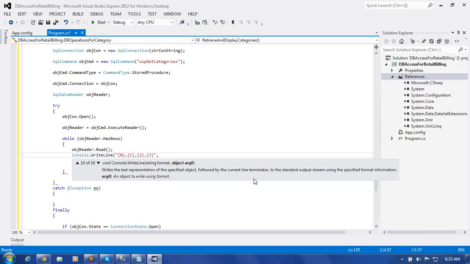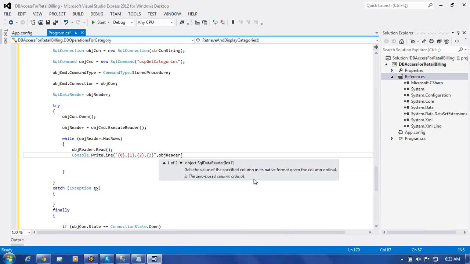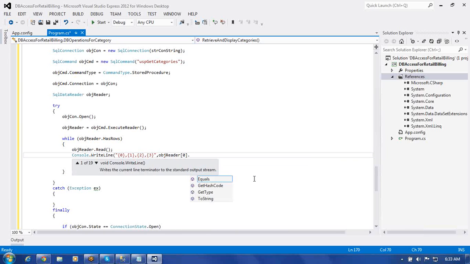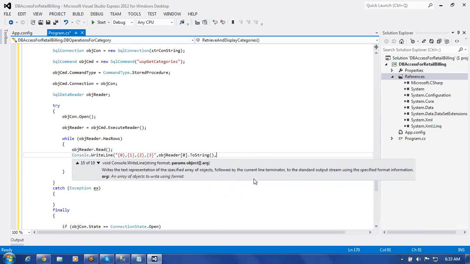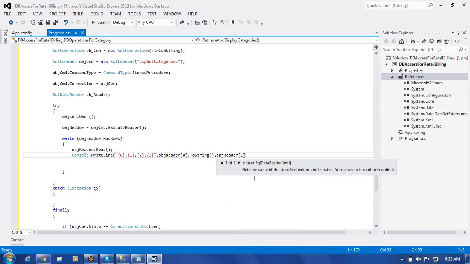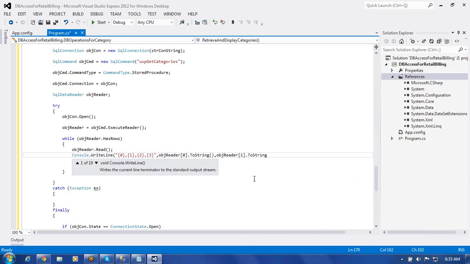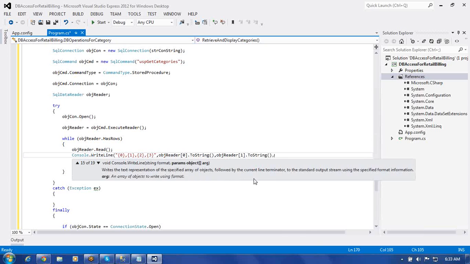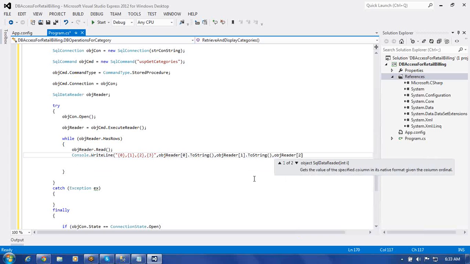First thing is going to be category ID. This is object reader of 0, then dot to string. We put like this. We convert to string, put like this. Similarly, object reader of 1 dot to string. We can display like this. One more thing is going to be object reader here of 2 dot to string.